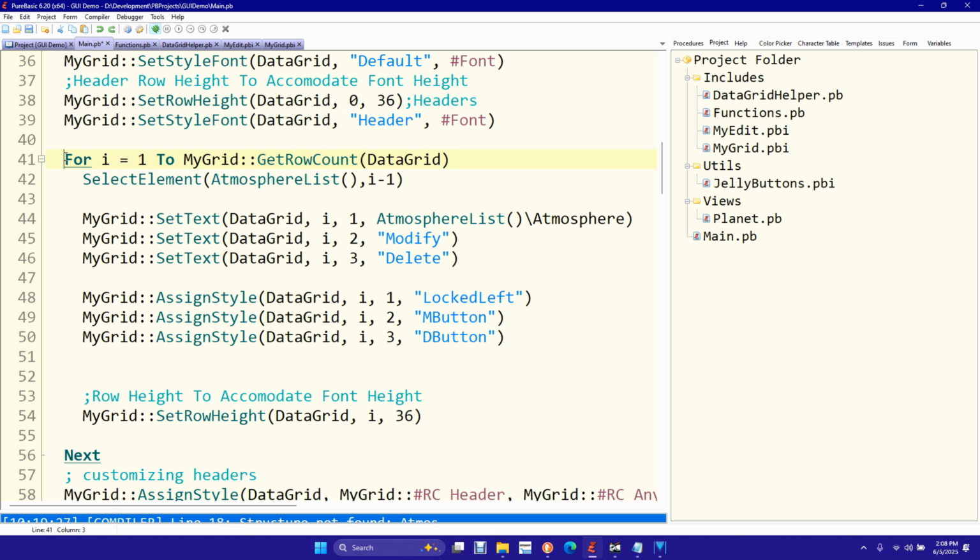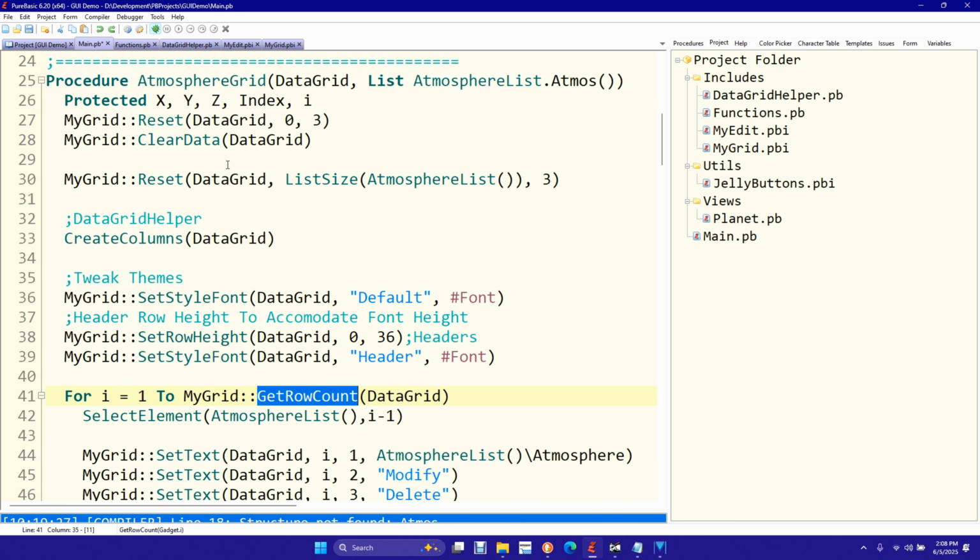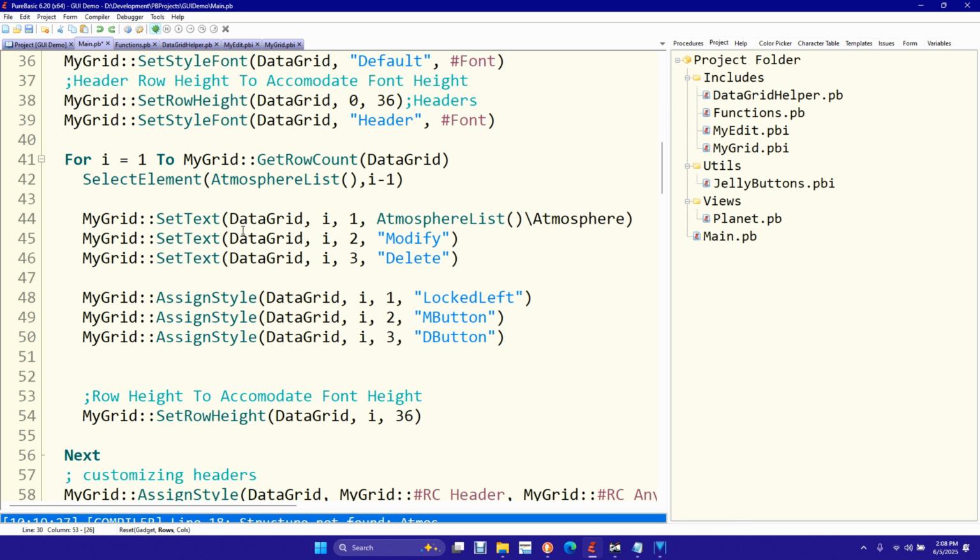Now what we want to do is load our grid with data. And what we've done is we are iterating the grid row count, and you might be scratching your head and kind of wondering on that. But remember, we just set our data grid row count to the number of records that are in our atmosphere. So remember, row counts start with 1, indexes and lists start at 0. So we're going to go for I equal 1 to get the row count of the data grid.